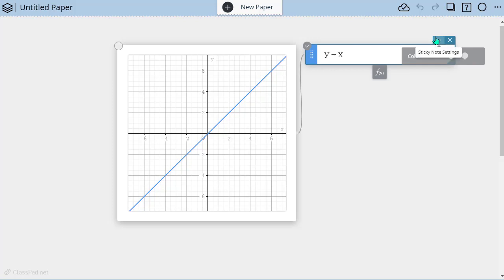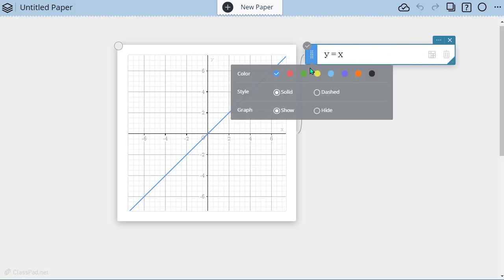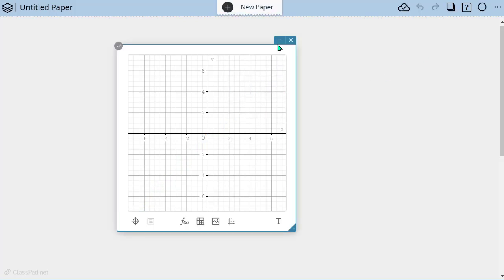Okay, so in this case, it's only color. I can look over here and also in the color section, I can make it a dashed line or a hide show graph. So stickies and settings are all controlled by that 3 dots. Let's look at the geometry real quick.